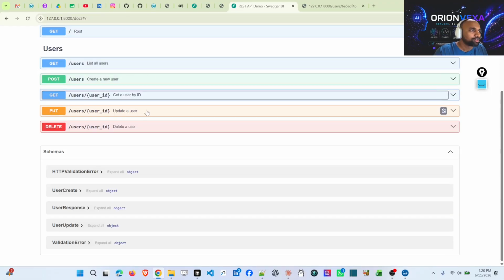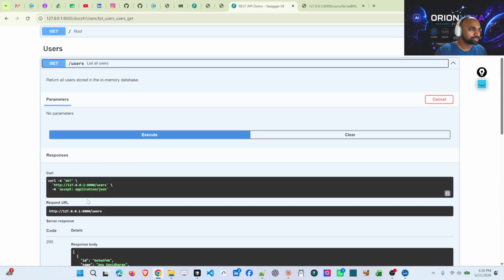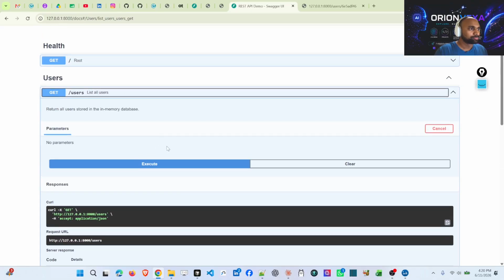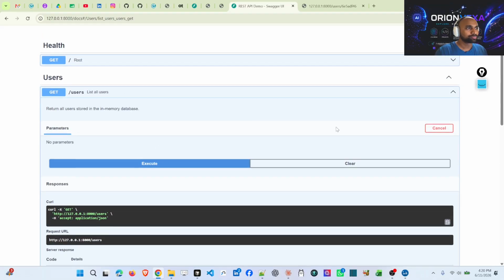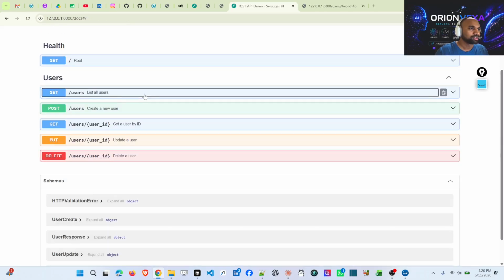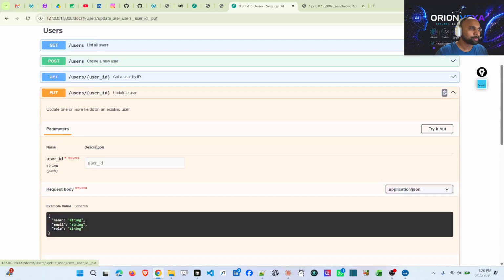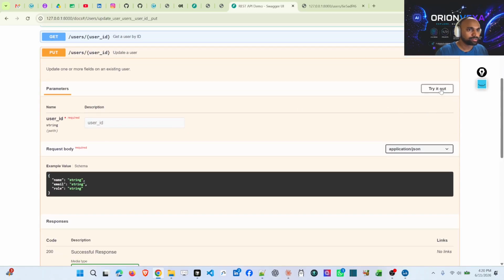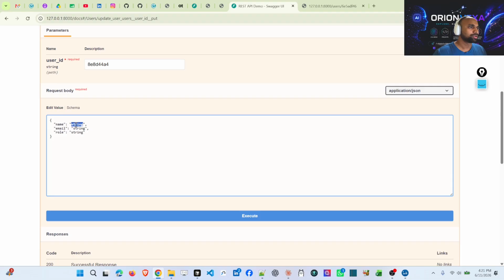Okay. Now I'm going to update some user details because we have got the details here. Let's execute this one. Suppose for Ram, I'm getting this ID. I'm going to change his email ID a little bit. Instead of Ram, I'm going to give ram.gopal@orionvista.ca. Let's see whether it will get updated or not. Let's close this one. Put is ready here. Try it out.